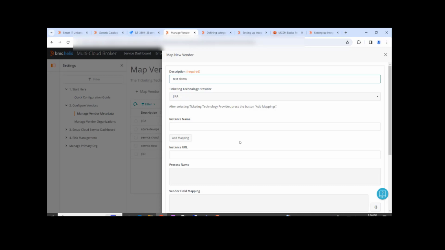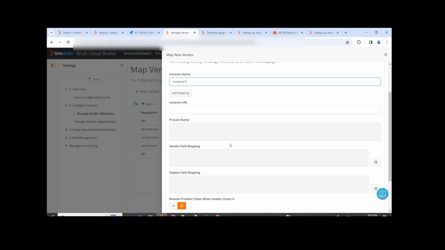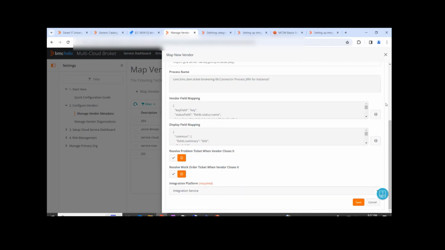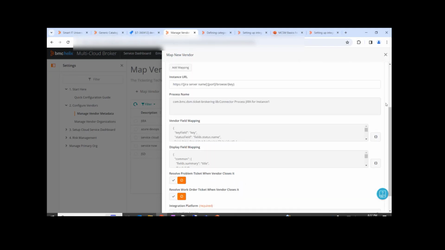Now we can configure it with multiple Jira instances. If the customer has multiple Jira instances, he can name them to segregate the instances. He can provide an instance name, and once he has given the name, he can click add mapping. What add mapping does is it creates a process name and the instance URL.